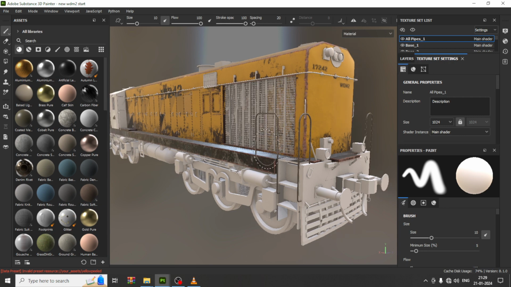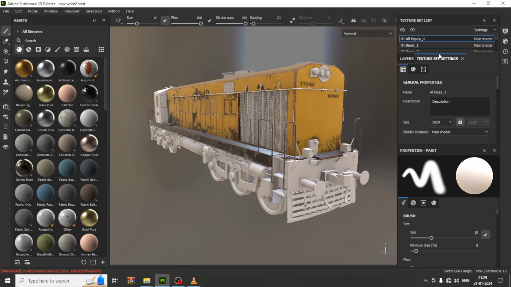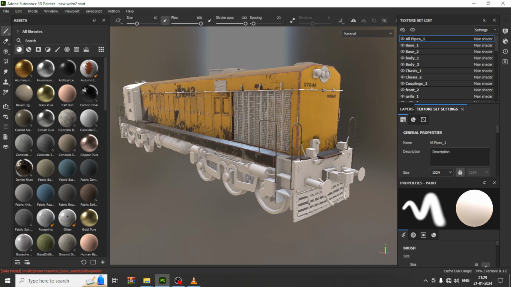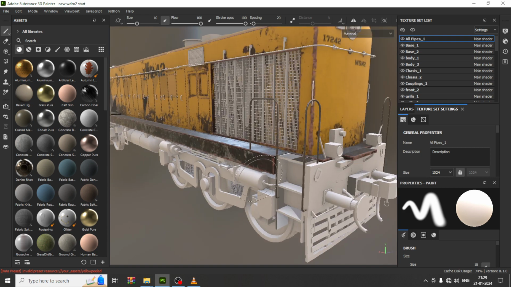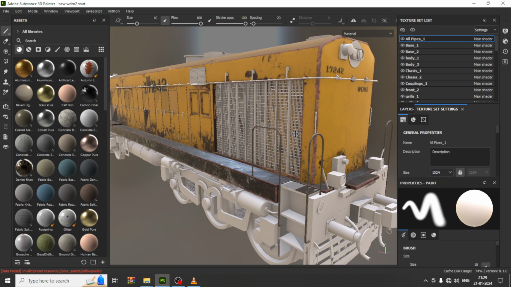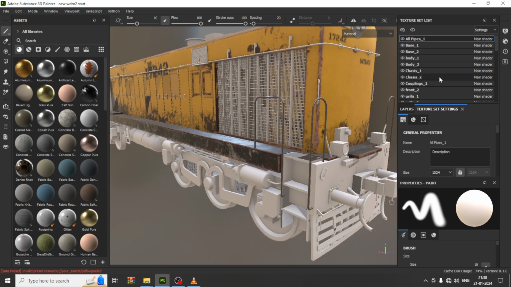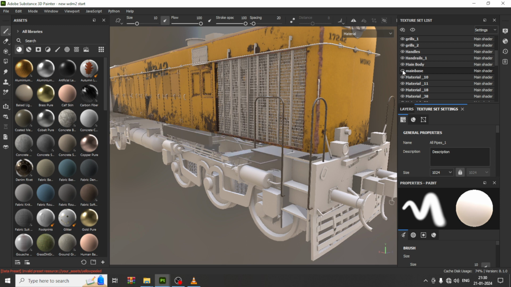So let's continue with the next part of this tutorial. Let's get started. As you can see over here, we have started with the texturing of this WDM2 locomotive in Substance Painter. Let's continue it. Now I'll be assigning some more materials at the base part. So let's go over here.